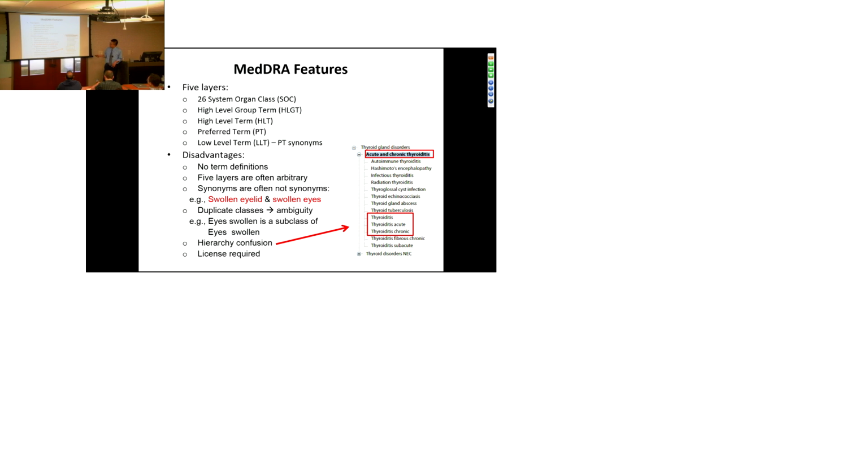And the 5 layers are often arbitrary, because sometimes you would need 6 layers, and sometimes you think, oh, 3 layers is enough. They always put it into 5 layers, so it's quite arbitrary. And the synonyms are often not synonyms. Sometimes they say swollen eyelid and swollen eyes are synonyms, but of course you know they are not synonyms. One is the eyelid, one is the eye. And there are duplicated classes, like eye swollen is a subset of eyes swollen. That doesn't make sense, right? They are the same thing.